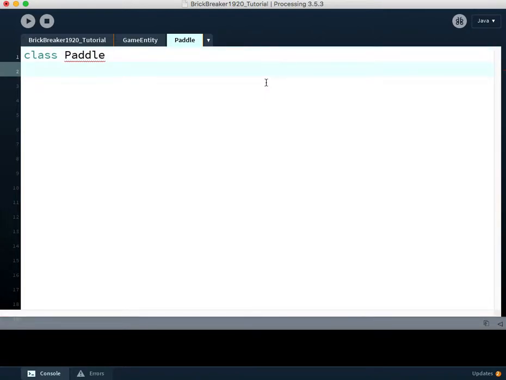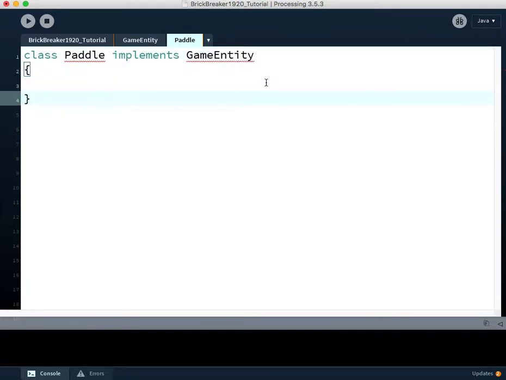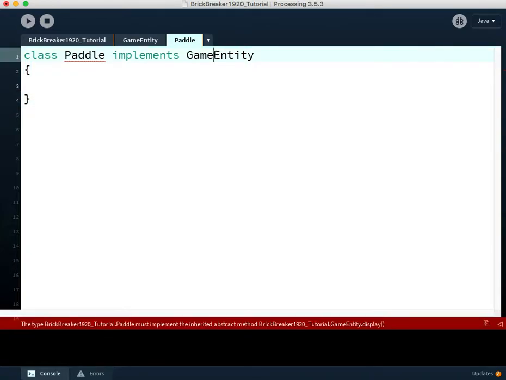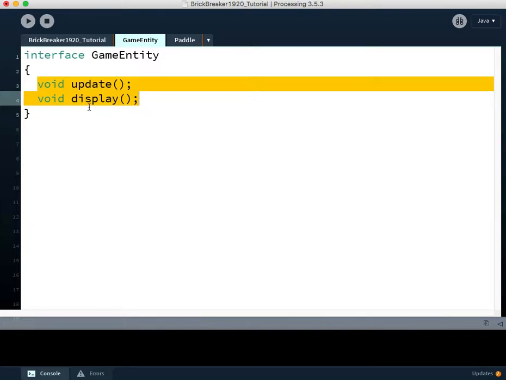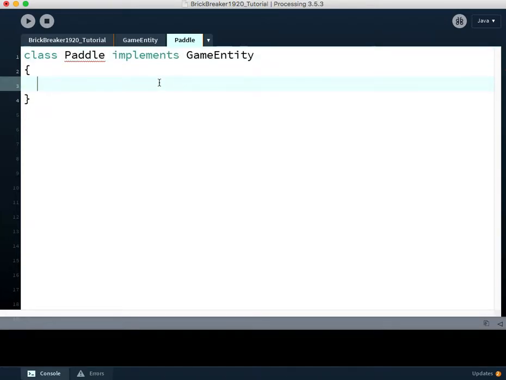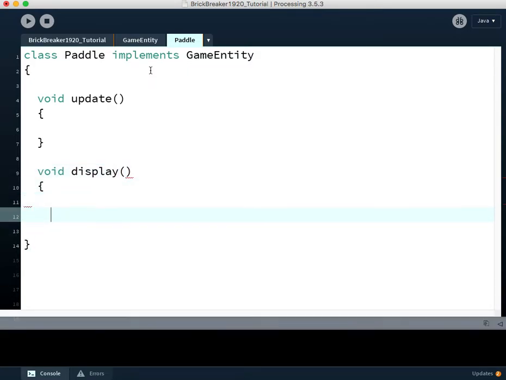And our factory is going to do what's called implement GameEntity, which means our class promises that it will contain the methods that are in GameEntity. So our class will have an update method and a display method. So we can just write those right away and get rid of this red line. Void update, open brace, close brace, and void display, open and close parentheses, open brace, close brace.